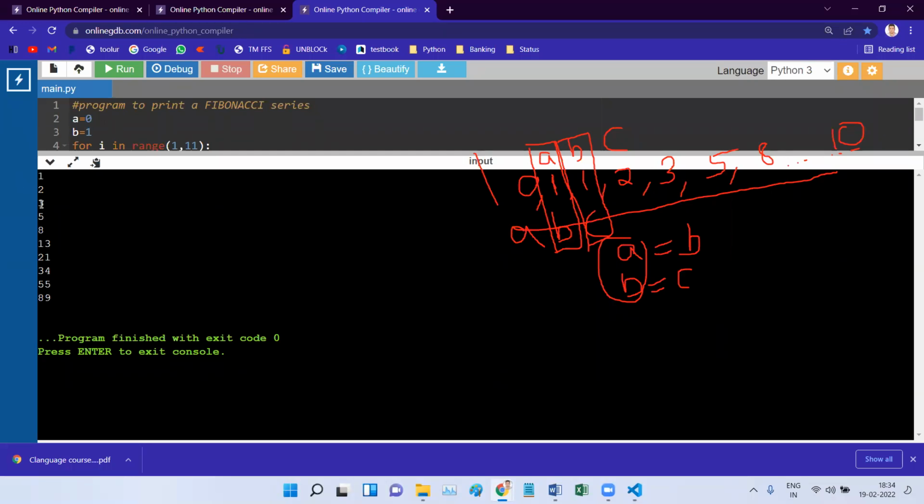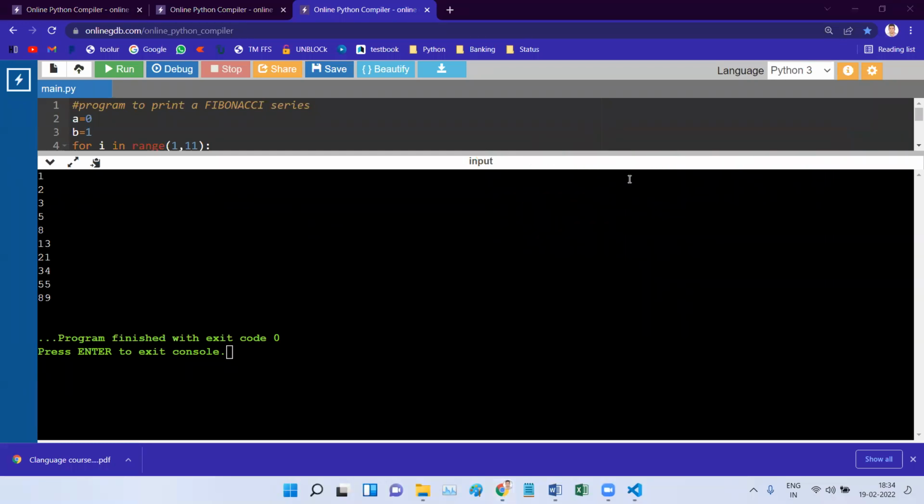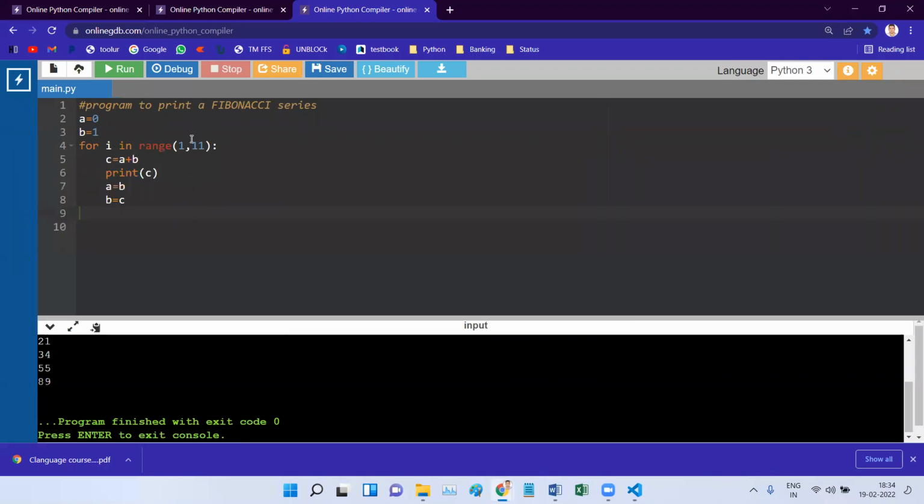Like 1 plus 2 is 3, 3 plus 2 is 5, 5 plus 3 is 8, 8 plus 5 is 13, 13 plus 8 is 21, and so on. Yes, so this is how you have to print a Fibonacci series up to n terms. He might ask you to print a Fibonacci series up to 10 terms or 11 terms, etc. So I have taken this as 11.